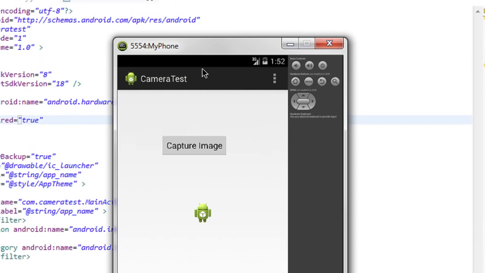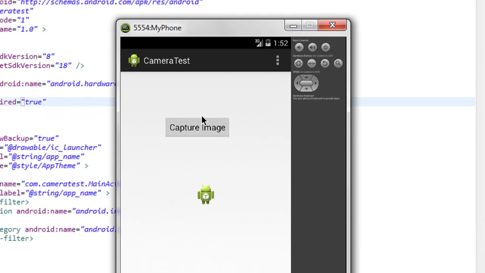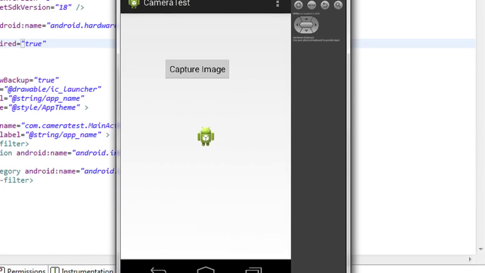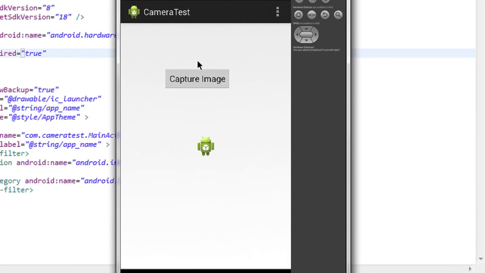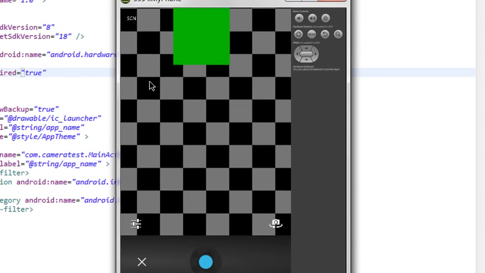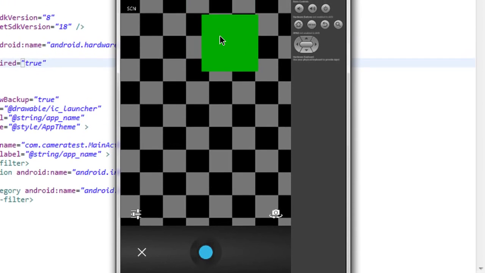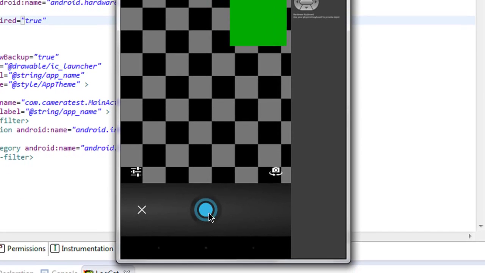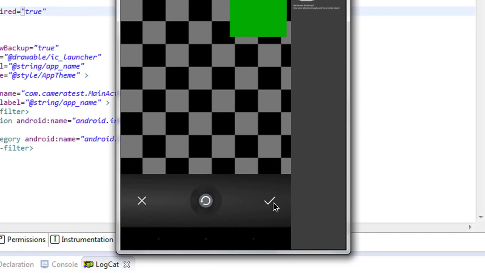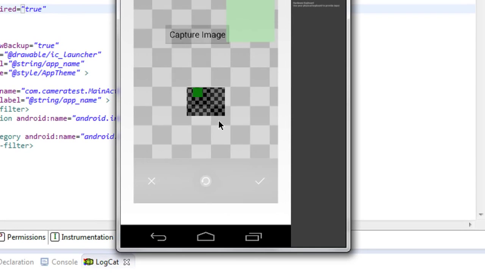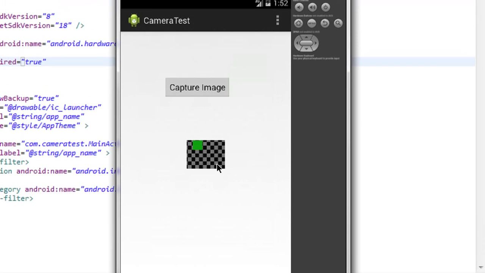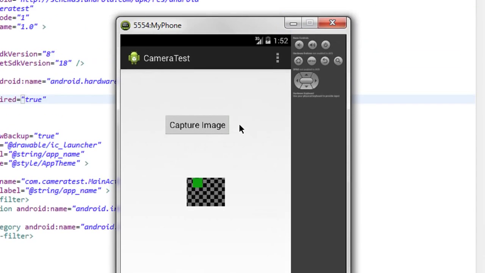Okay, now we successfully launched the application, and here is the capture image button. I click it. Now the camera app is opened up, and I capture an image here and click OK. Now here the bitmap will appear on the image view. Guys, this is how we simply take a picture using the camera app available on any Android device.